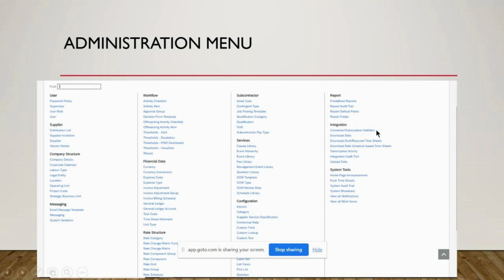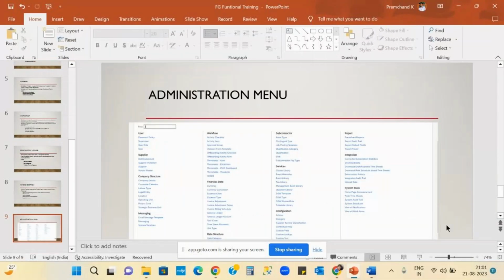This is a simple demo with respect to Fieldglass. Thank you, Soumya. Thank you very much.